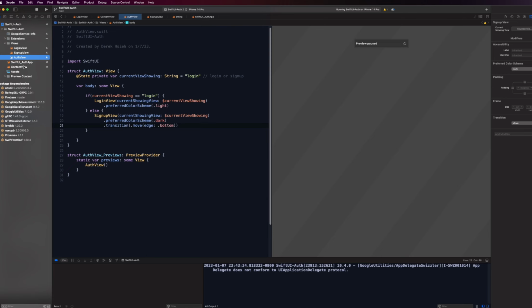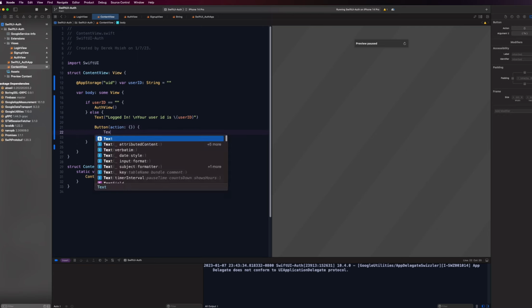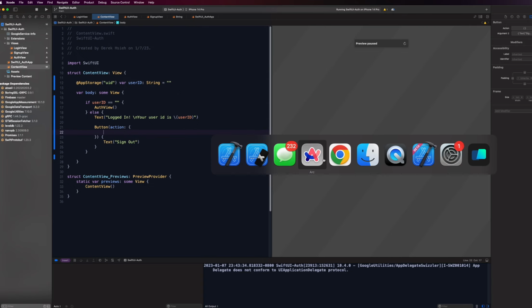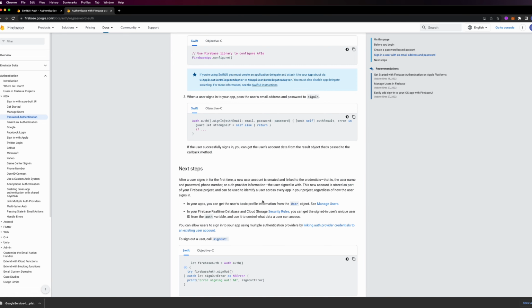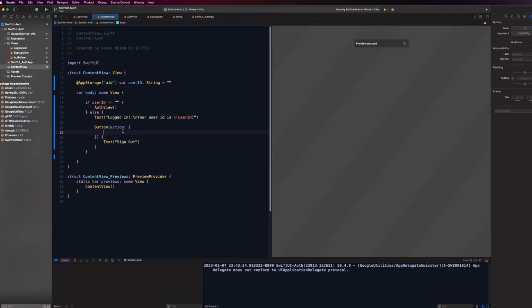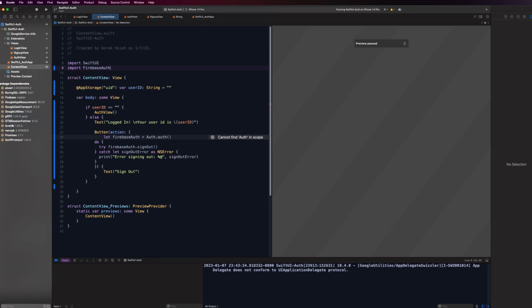Okay, so now in the content view, we just have to add one last thing and we're done. Action, label, and we have to say text sign out. So let's just implement this sign out feature. Let's go to our documentation again. Let's look for, is it here? Right here. To sign out a user, call sign out. Firebase Auth. Okay, this looks good. Let's copy this, and we're going to paste it in here. Import SwiftUI, or sorry, Firebase Auth.